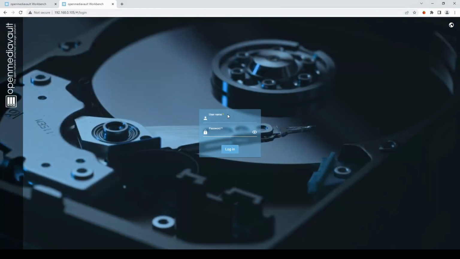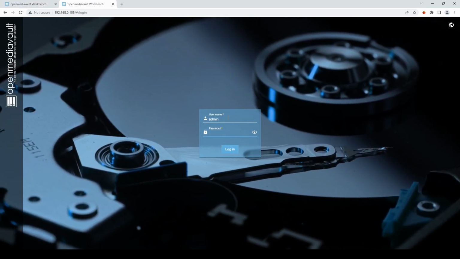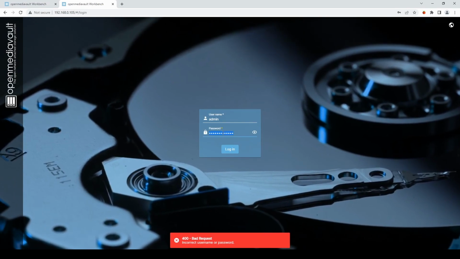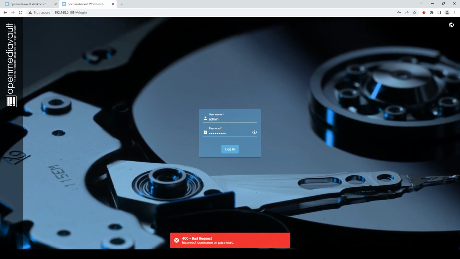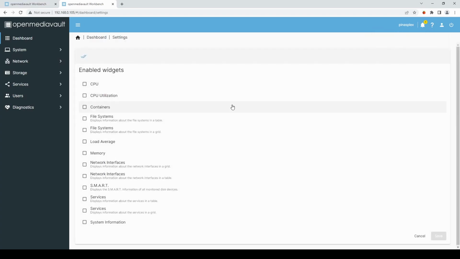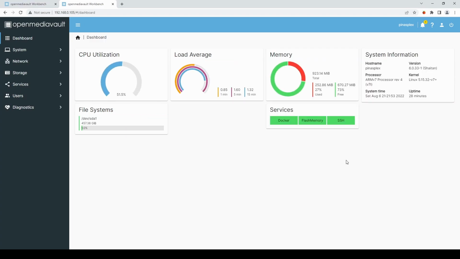So now you can see the IP address has updated. I'm going to log in to the new IP address, Open Media Vault. And I'm going to set up my dashboard again. And that completes the setup for this video. In the next video, we'll look at installing some media streaming applications.